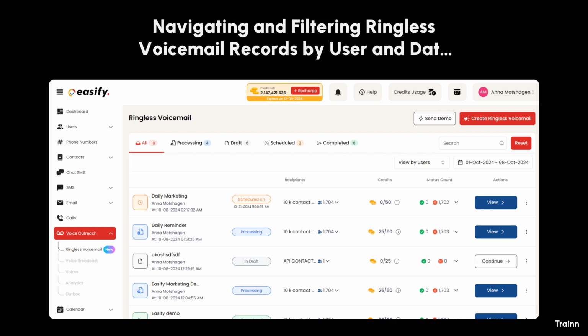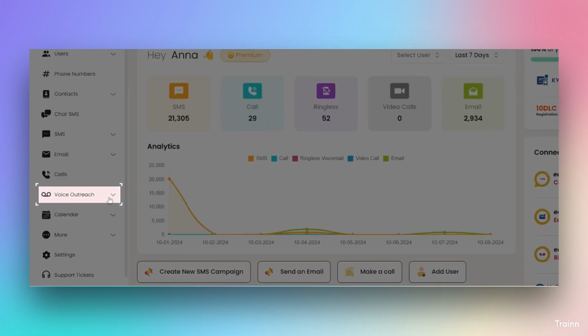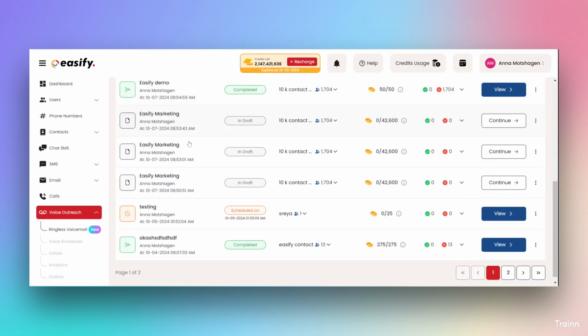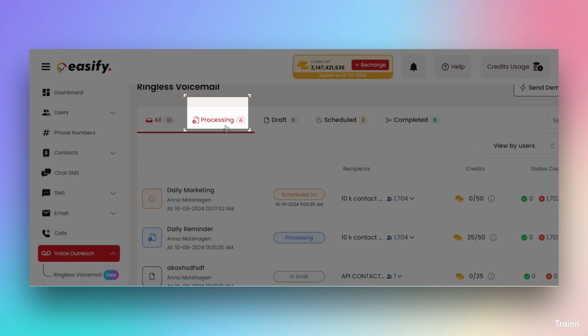In this video, let's see how to navigate and filter ringless voicemails by user and date range. Click on the Voice Outreach drop-down in the navigation bar to expand it. Select the Processing tab to view the ringless voicemails that are currently being processed.